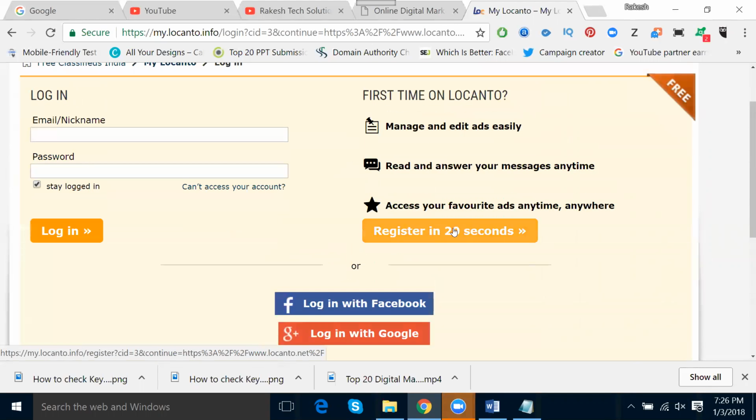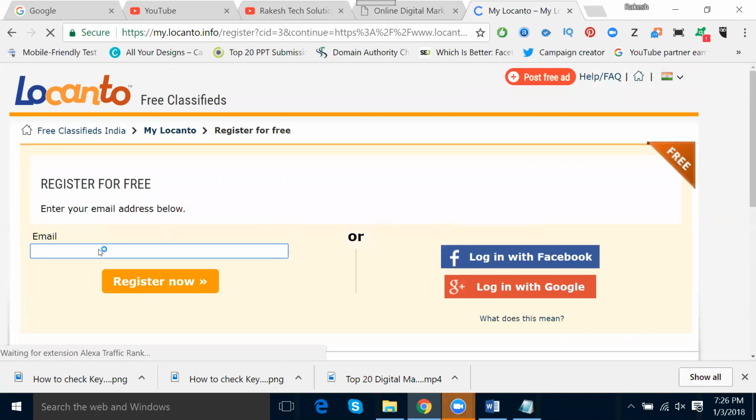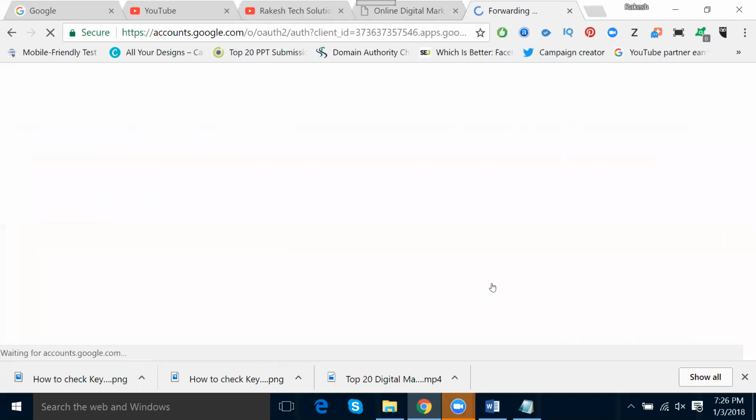How many seconds does it take to sign up for the account? 20 seconds. You can log in with your Gmail ID and password, or Yahoo or Outlook. Everything is possible for registering your account. Now click here, email, click register now. It's a one-time process. Once you click, you get a verification link and the account is created. Suppose I'm logging in with Google. This is also a one-time process. Just click here.